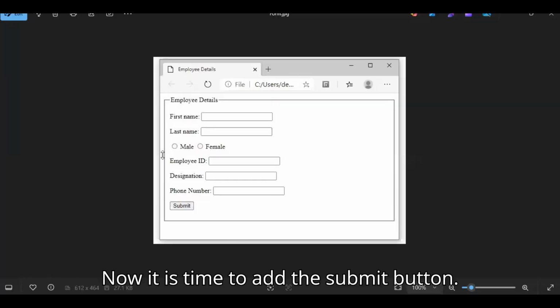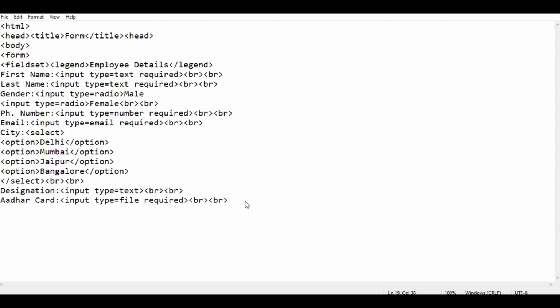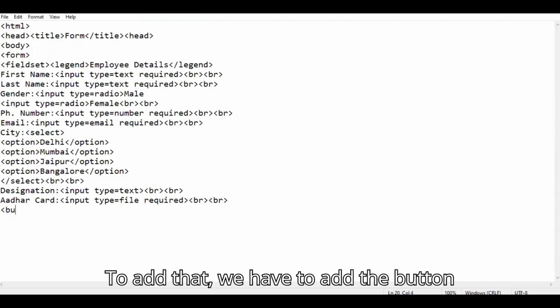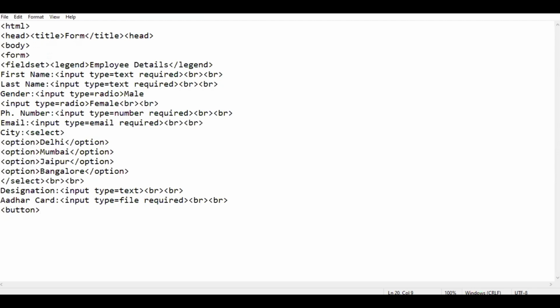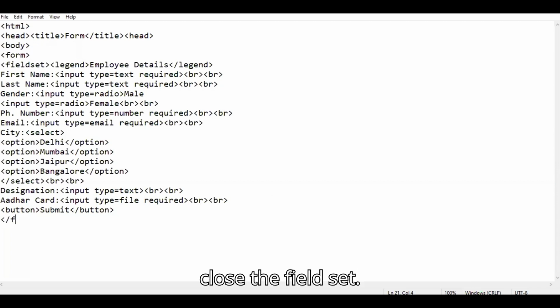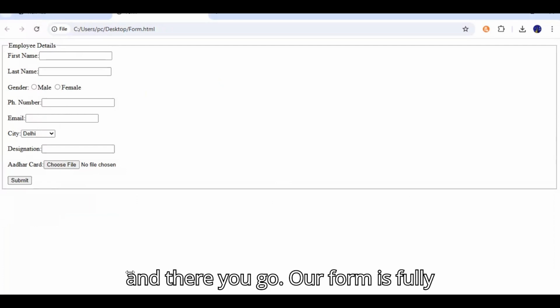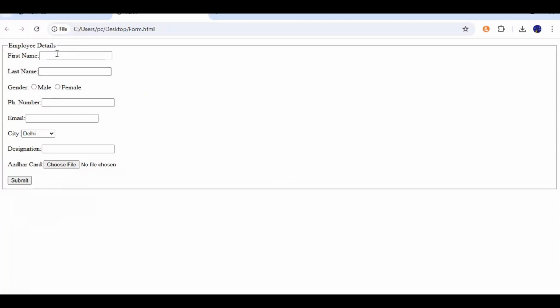Now it is time to add the submit button. To add that, we have to add the button tag and write down submit in here. And now, once we are done with that, let's close the field set. Go into Google Chrome, refresh the page, and there you go. Our form is fully completed and it is ready.